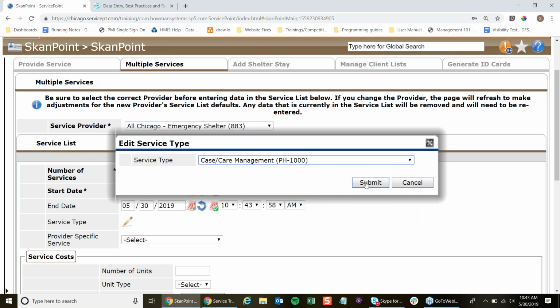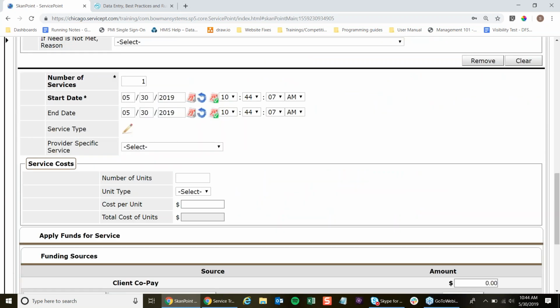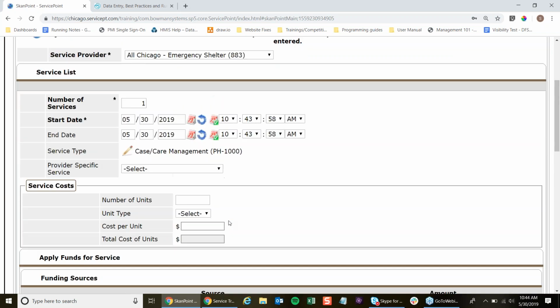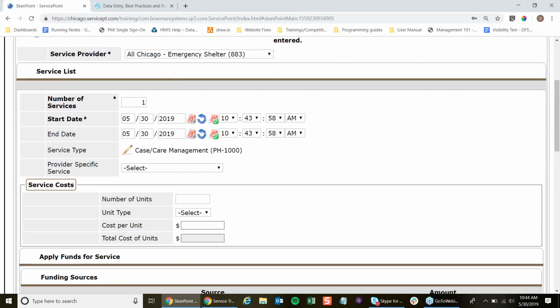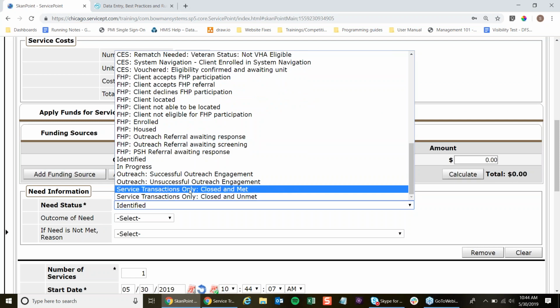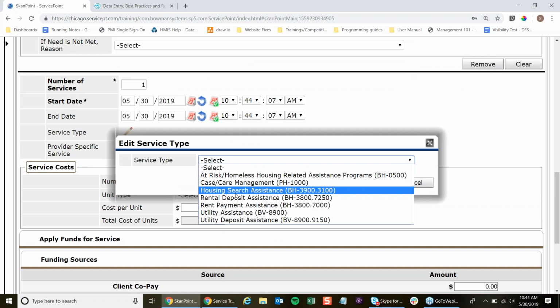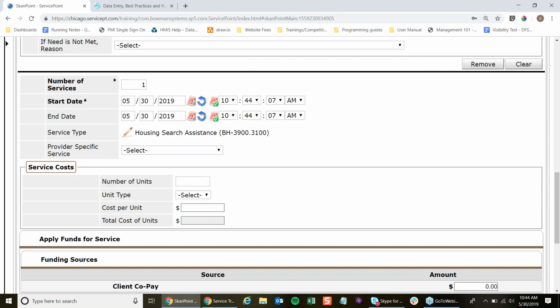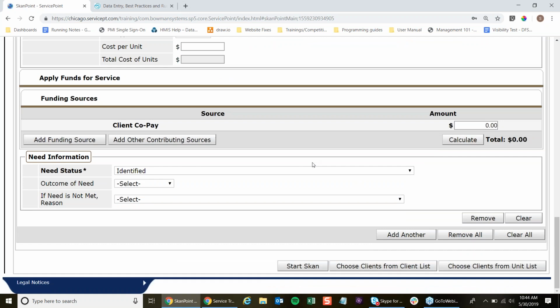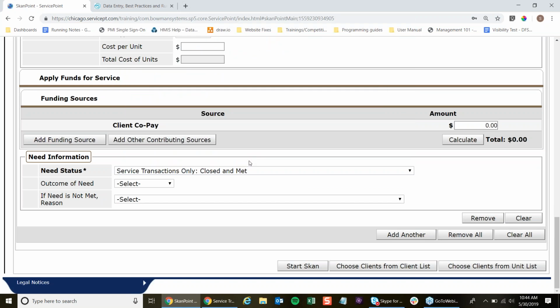Case care management. And then if I also wanted to add another, I'd click on add another. So here is my case care management service. The need status would be closed and met. And then notice here's the start of my new service. I may say that it's housing search assistance. And the need status for that would also be closed and met.